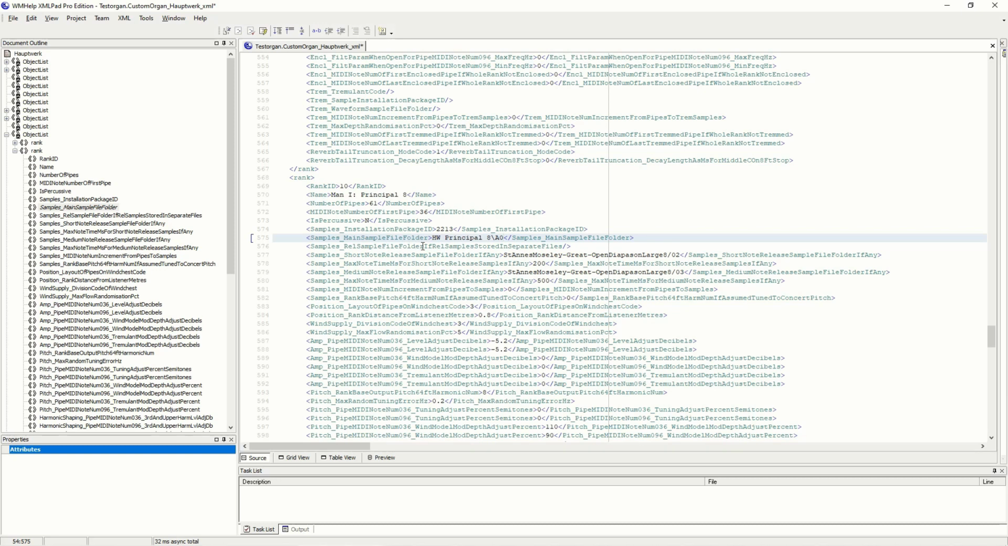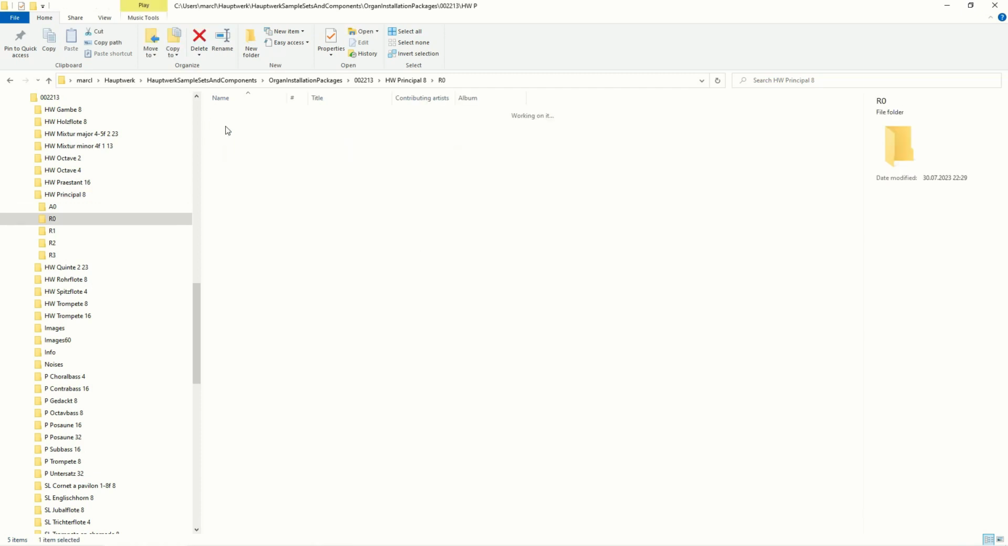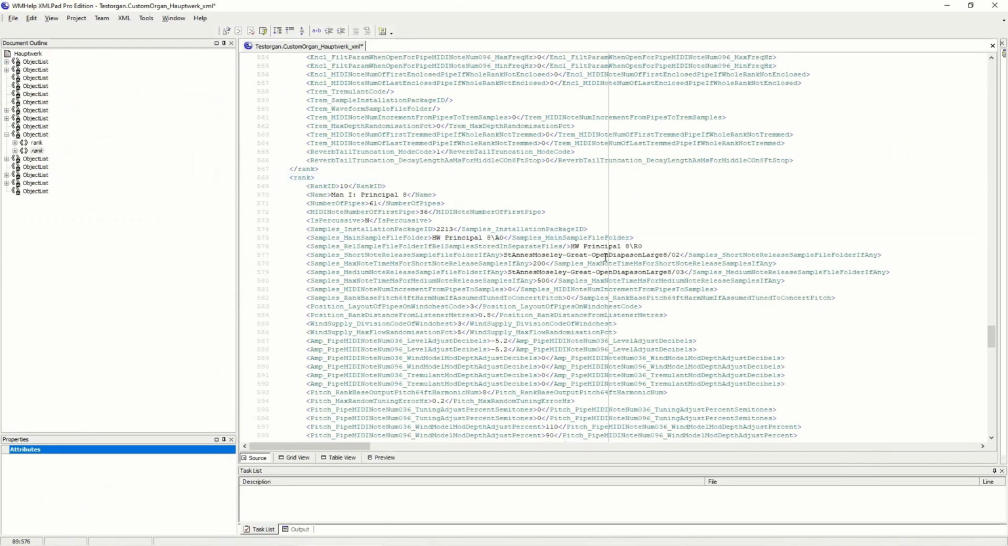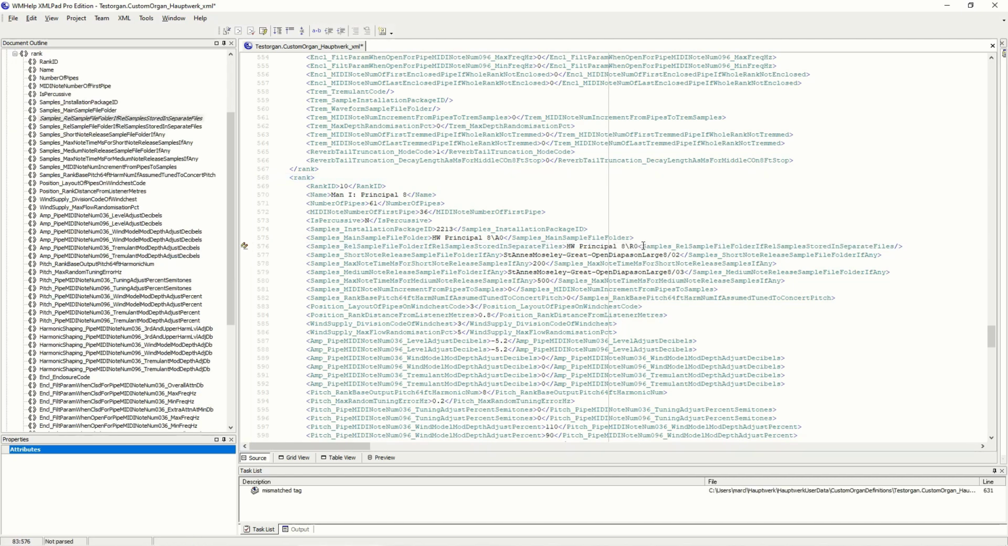Release sample file folder. This is the folder for the main release samples. The R0 folder is the one that contains the main release samples. Also here we can copy and paste the folder name. Paste it in our document. If there are no release samples, you leave it blank, like it was here in the example organ. Now we'll have to make the coding right with an opening tag and a closing tag. Then we'll have to remove this one here, add a slash here and remove the one here, then it's right.